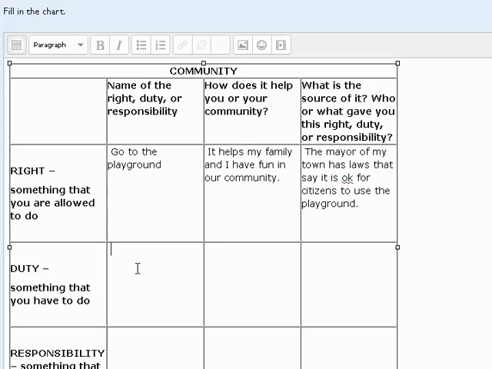Let's look at a duty. A duty is something that you have to do. So think about everything that you do on a daily basis, especially if you walk to a center or walk somewhere to do your work. Think about the rules and laws you have to follow on the way. For example, something in my community that I have to do, something that you have to do. I'll put follow street signs.